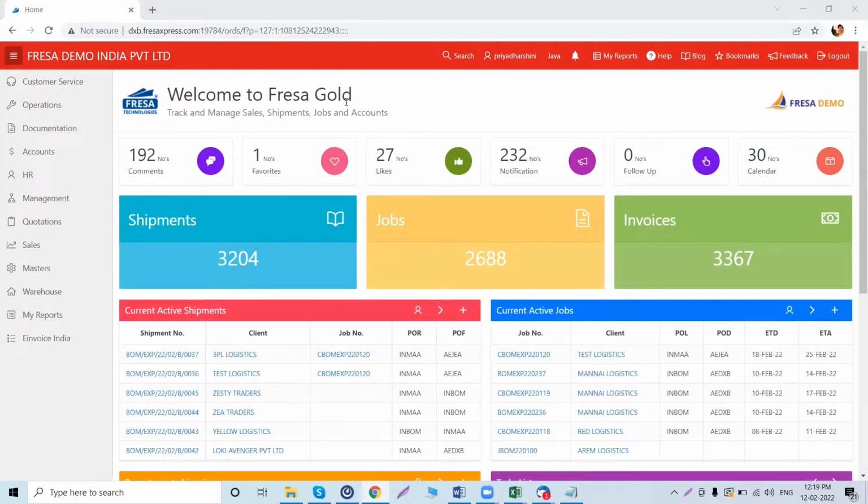In today's video, we are going to see how to set a default value in the Quick Search option under User Initial Value in the Fresa application. Initially, you need to log into the system, and after your successful login, this is how your dashboard looks. Now go to User Profile.